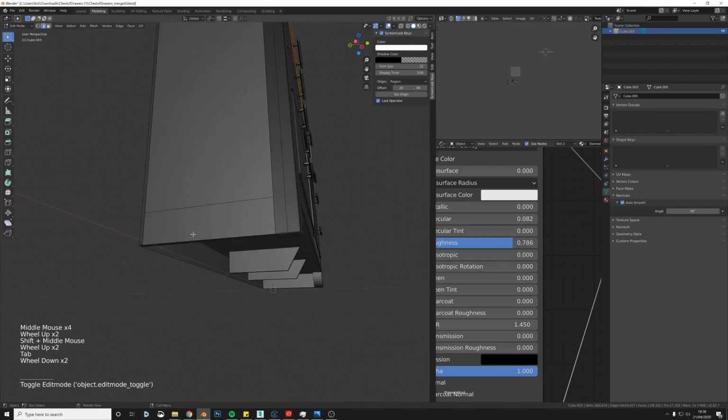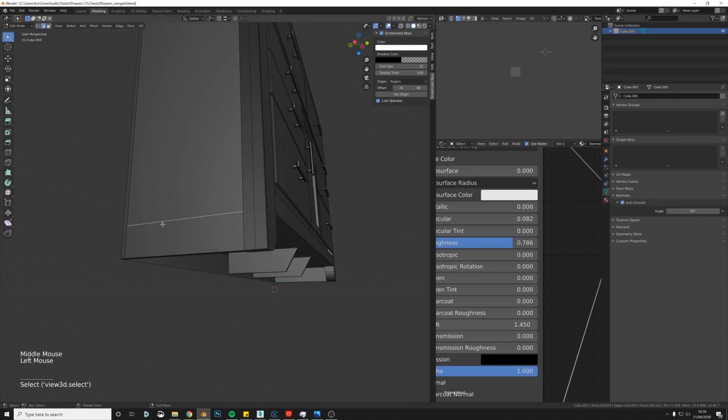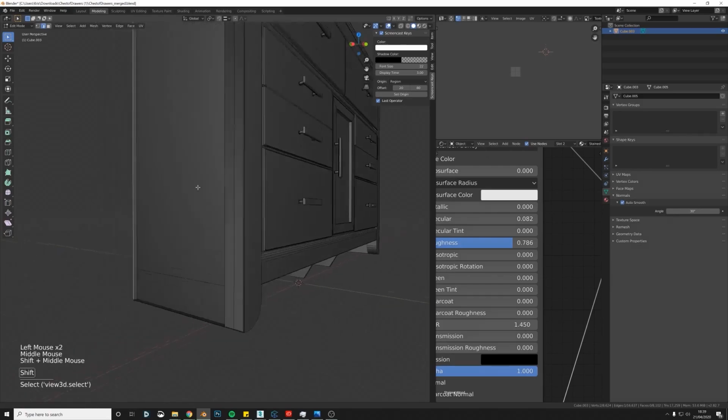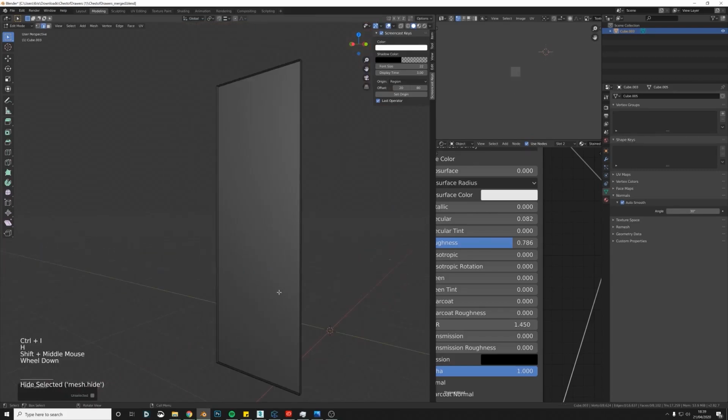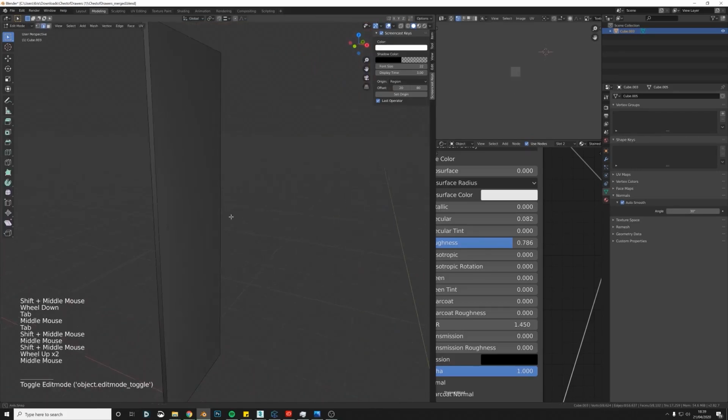So if I go into edit mode and click on this object, the one that you want to edit, if it is in separate parts, which I think it is, and do Control L, you select just that part, and then do Control I, and then press H. You can hide everything else. So now we can just concentrate on this when we're in edit mode.